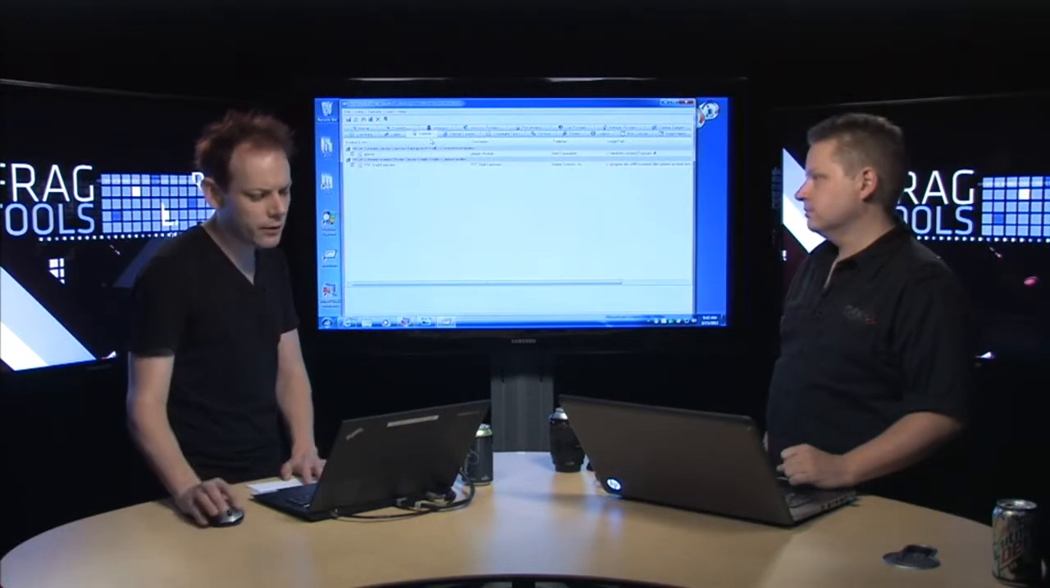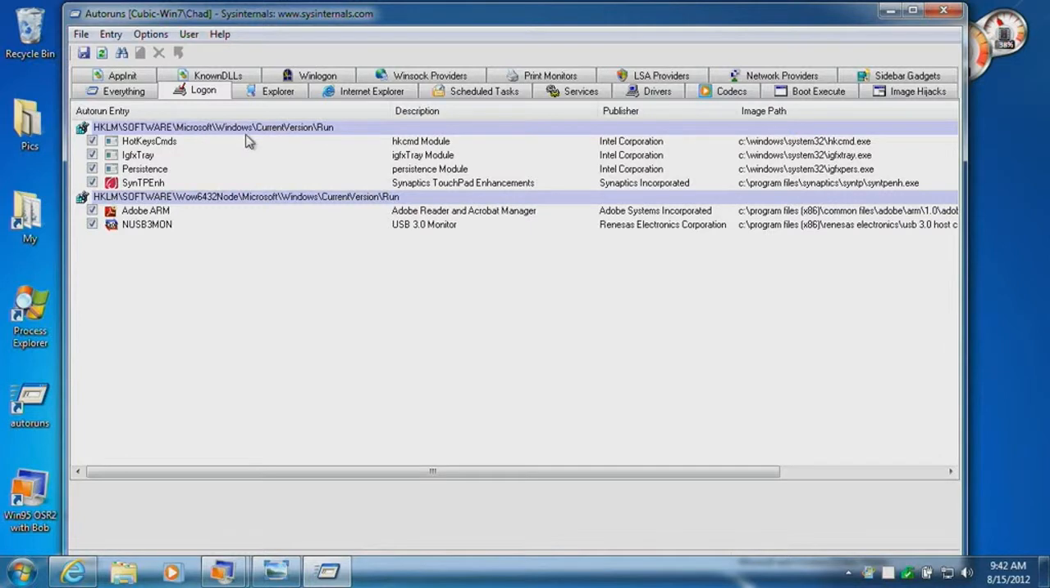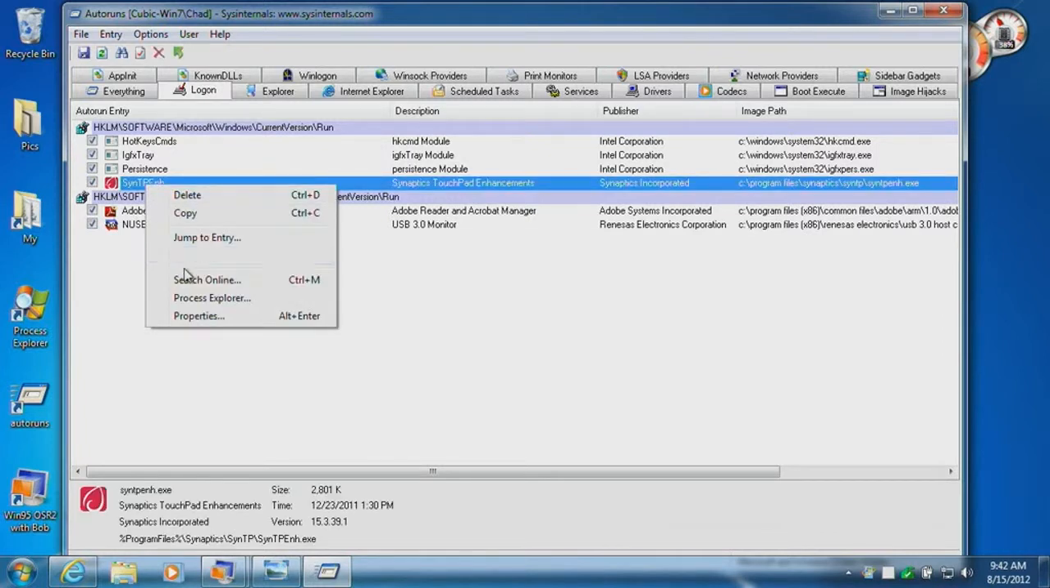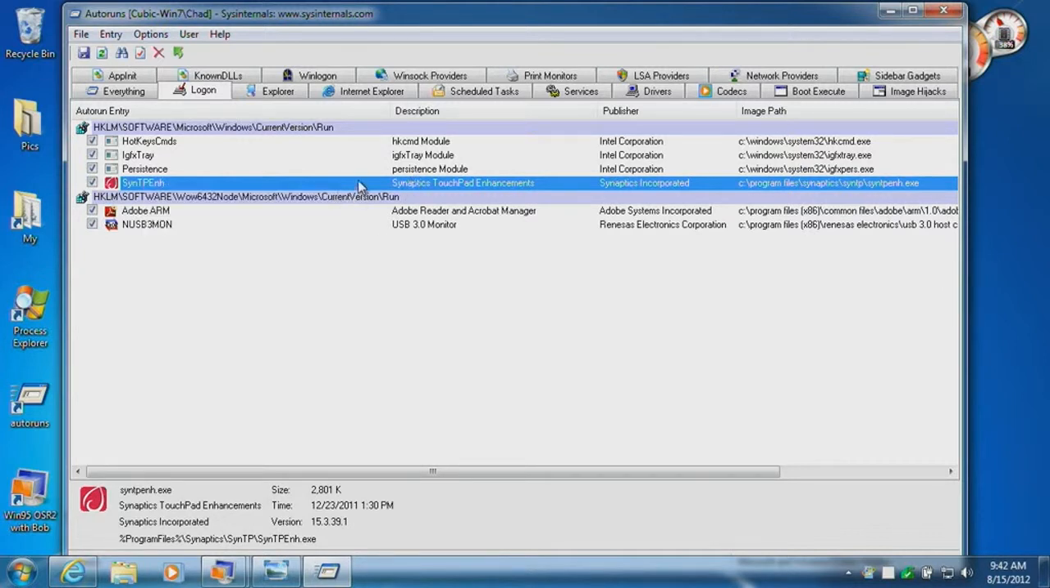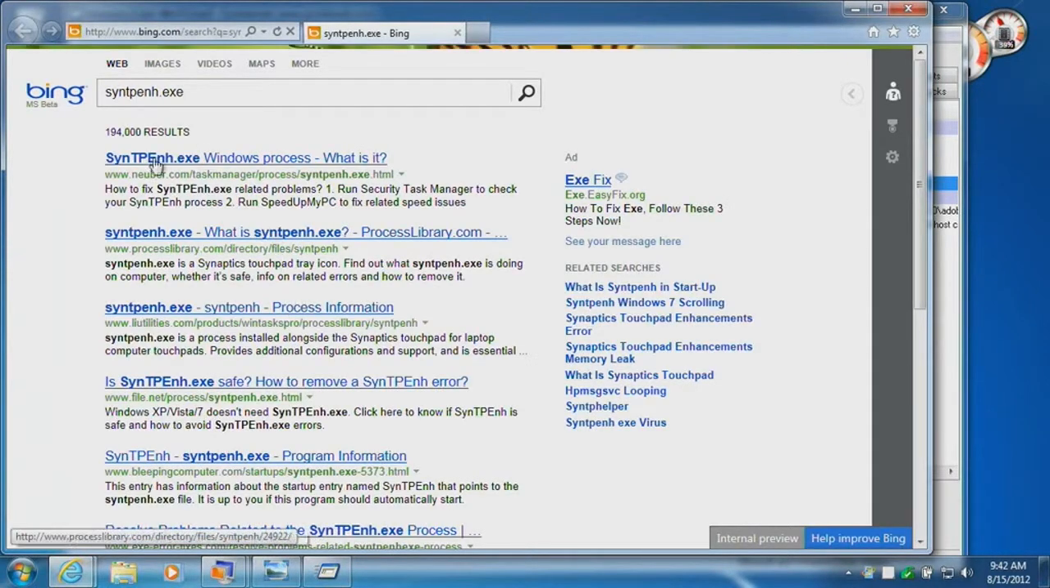So just quickly going through, oh, and one other thing, actually. Another thing you mentioned, how can I know what these things are and whether I can safely turn them off? As in some of the other Sysinternals tools, if you right-click here, there's a search online option. So for example, this syntp-enh, which is running on my machine every time I boot up. I don't know what that is. Maybe I can search online here, and I get a Bing hit for it. I can find out what these things are.